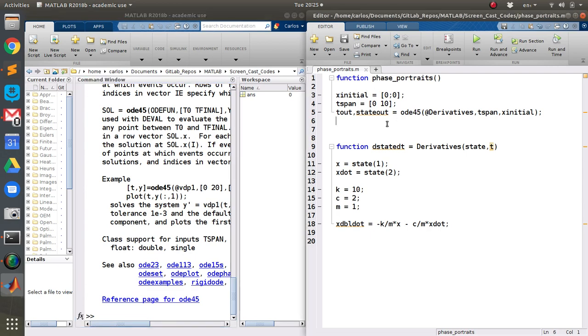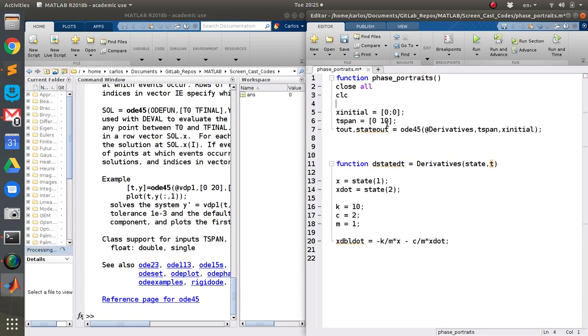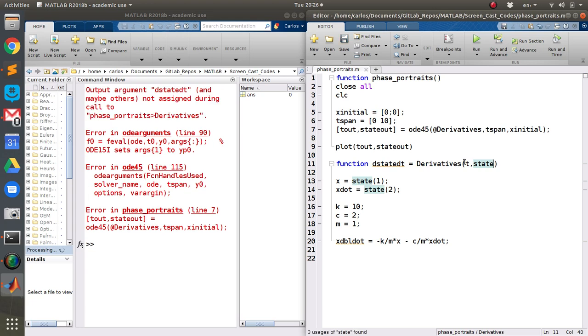So I'm going to do a close all up here and clc. I'm not going to do a clear because I don't want to clear everything, and then I'm going to plot. Oh yeah, in MATLAB you have to do this. I've been coding in Python too much. So you're going to do t out and then state out just like that, and then let's see if that works. Okay, so I probably have this backwards. Try that. Did it work? No.